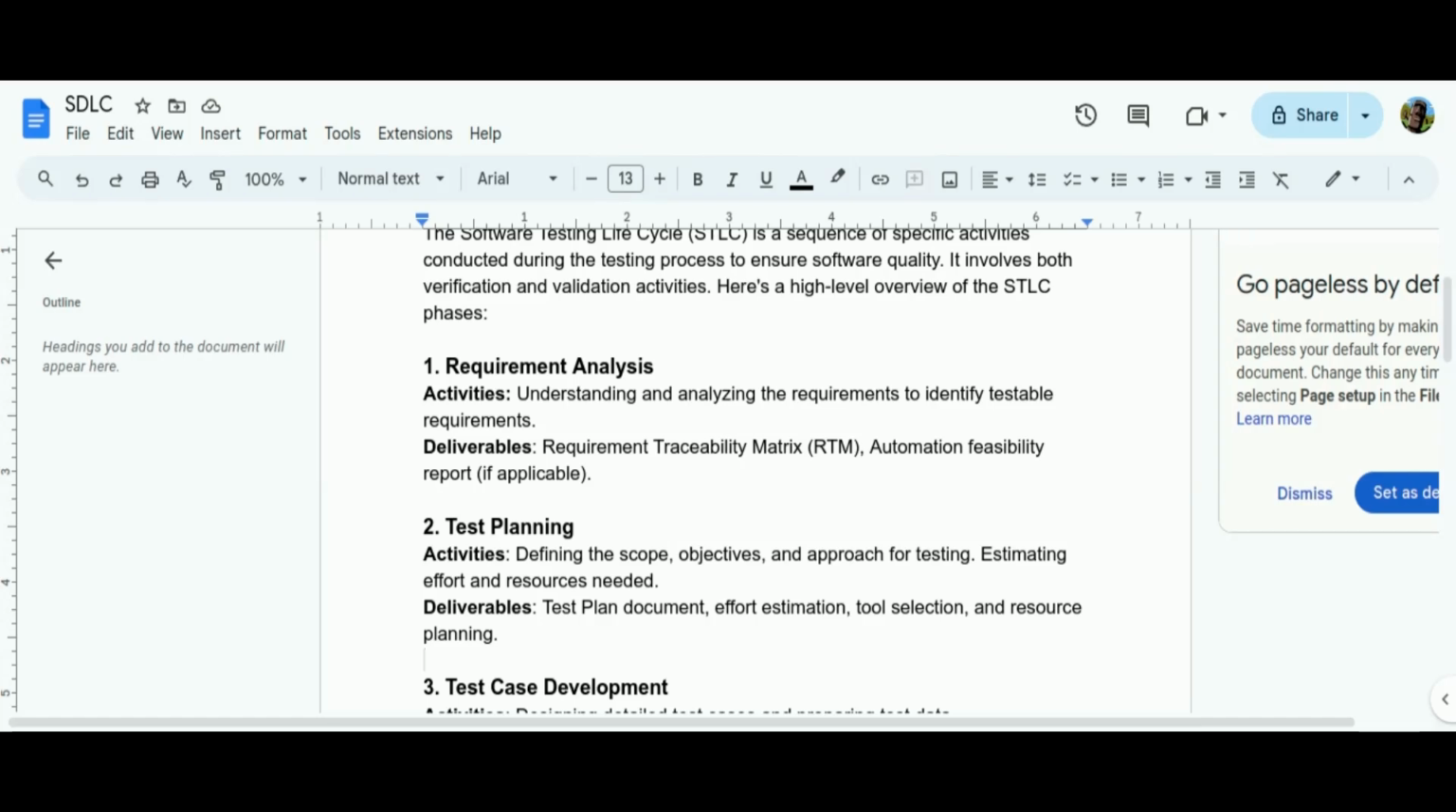Scope means when we will deliver the software, what is the ambition, what manpower will be required, how many tools will be required. This is the scope. Objective: what is the ambition of the project?